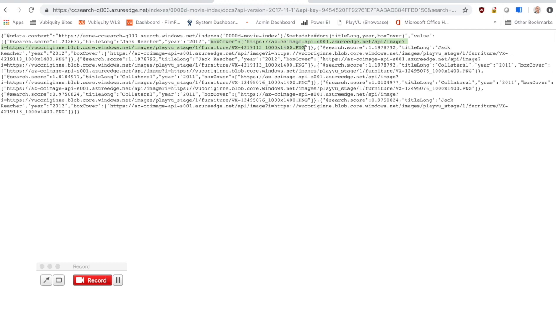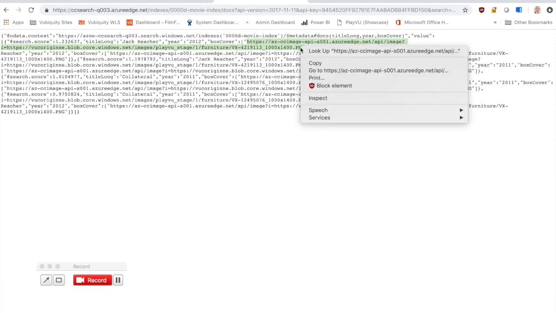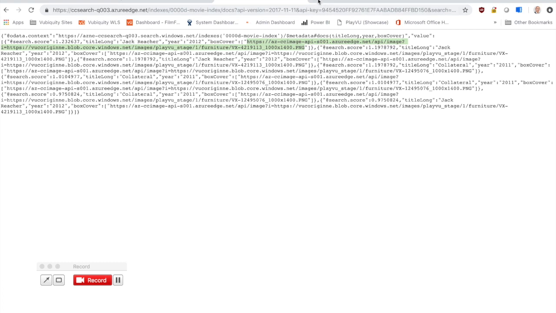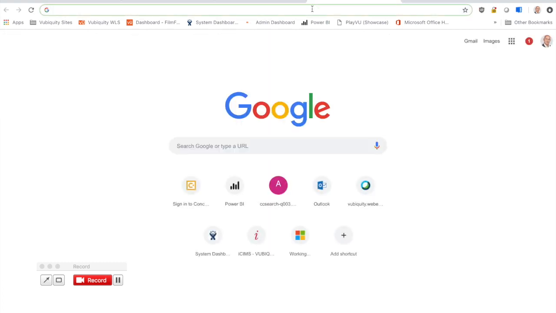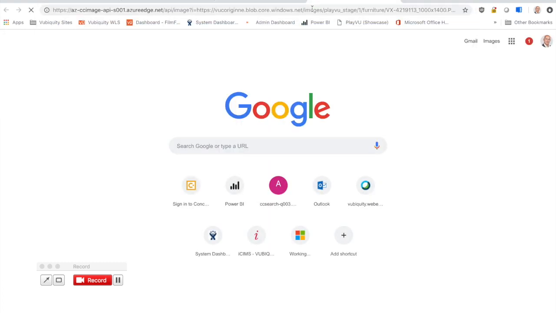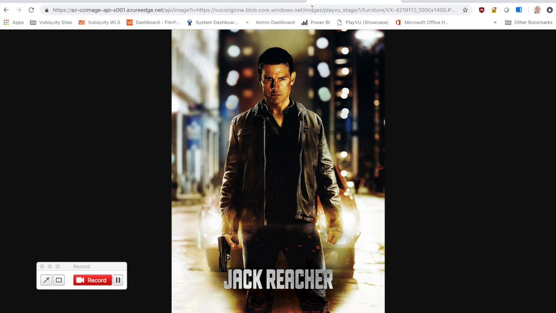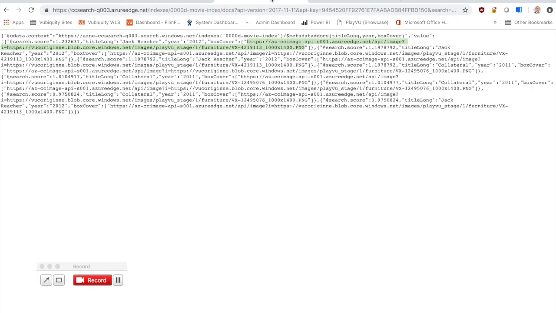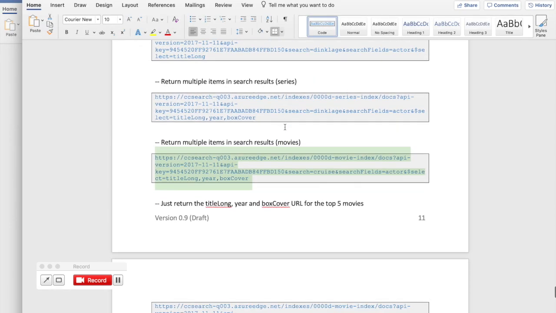cover art. And if we just copy that and then paste that into a new tab, you'll see the image returned. Now we'll come on to images in a little while. There are values that you can add into the URL that controls the quality and the width of the image, but we'll cover that off in a moment.